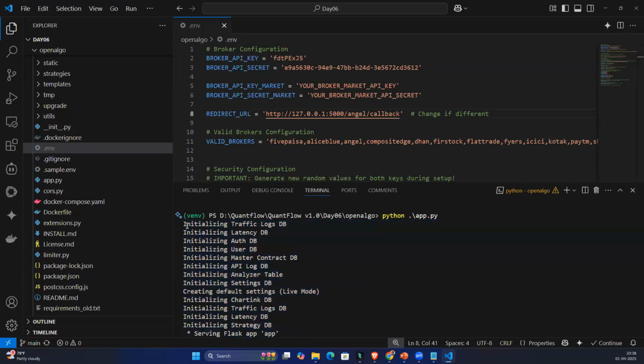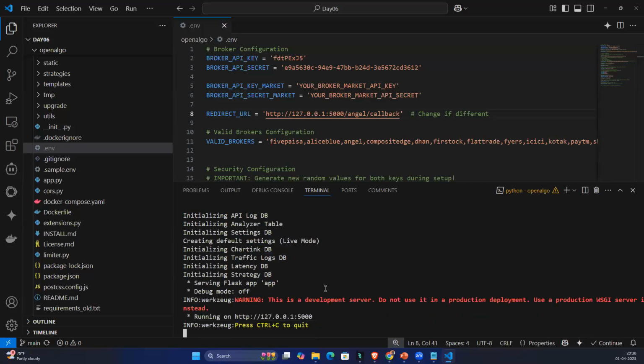These are some of the databases that we are maintaining: traffic logs, latency, authentication. For authentication, to keep the auth token, we are maintaining a separate database. For user, we're keeping that. Master contract DB: if you remember the last series in our Pandas session, we downloaded data, right? The entire master contract data will be automatically downloaded the moment you log in, which I'm going to show you.